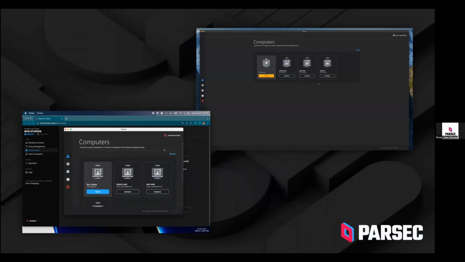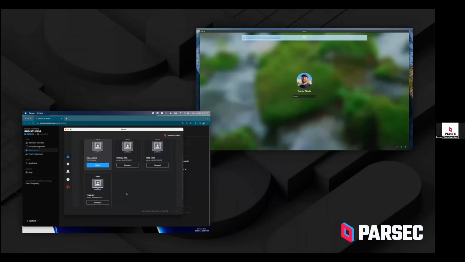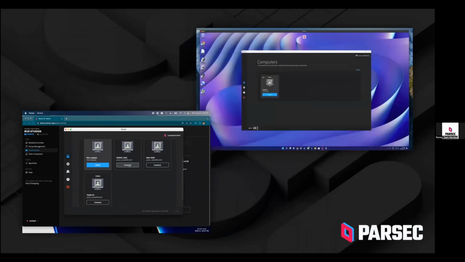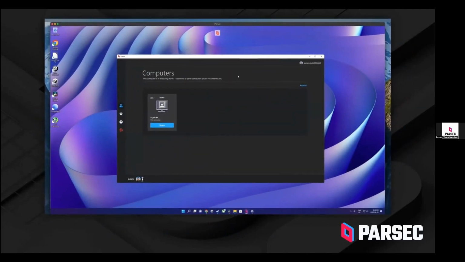And now that he's accepted it and we are friends, I can see all of his computers. And if I were to try to connect to one of these with the connect button, it would give him a prompt to approve my connection request. But now we're going to show you generating a share link to have someone join your computer.